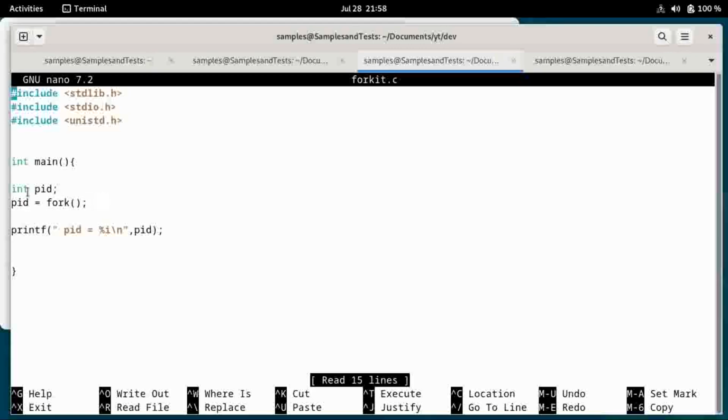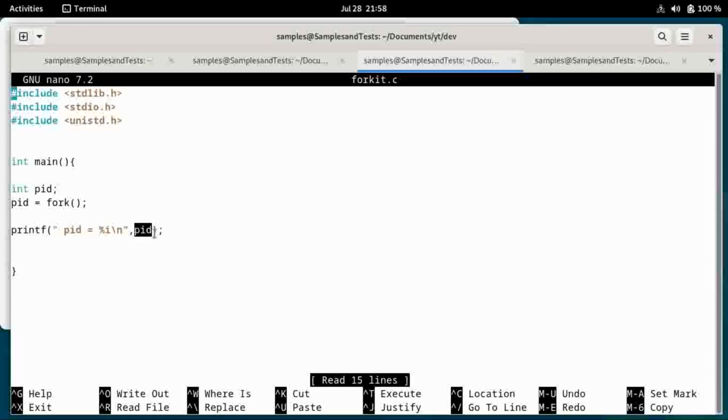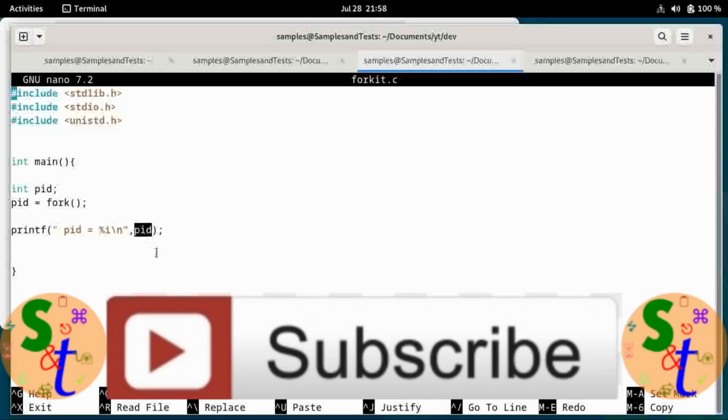So the parent fork, the PID variable, will have the value of the child's PID. And PID is process identifier. It's the process that's running on the system. And the child, it will have a process of 0. So let's go ahead and let's just run this.